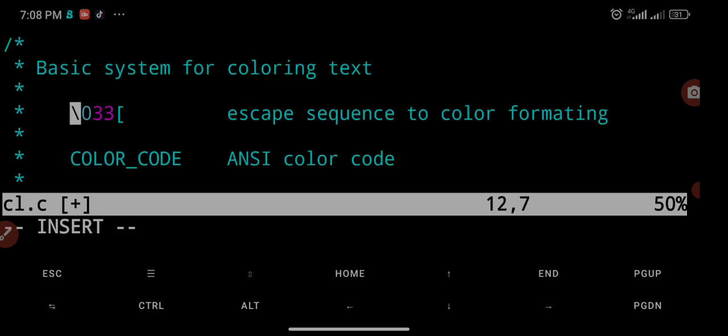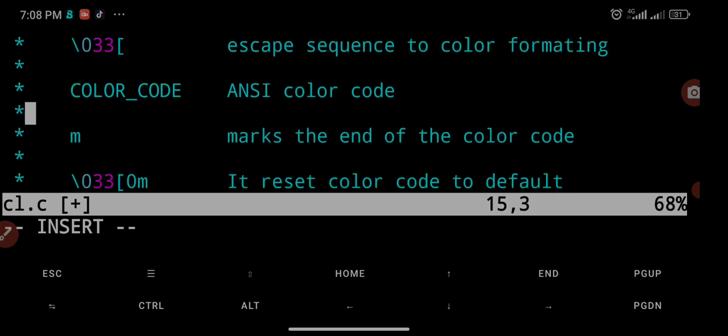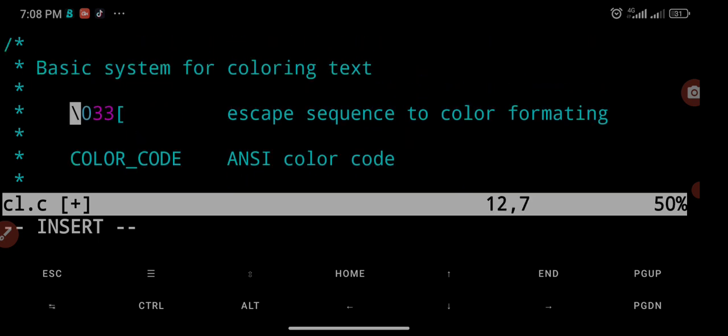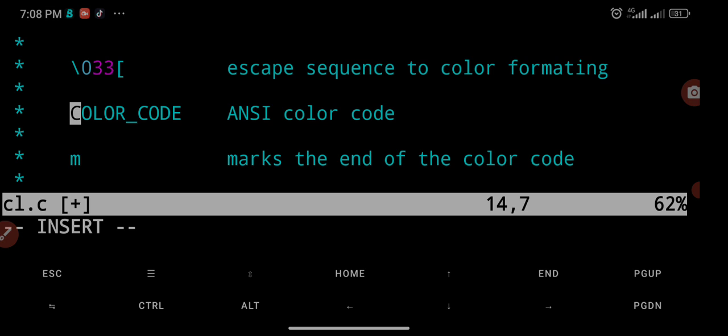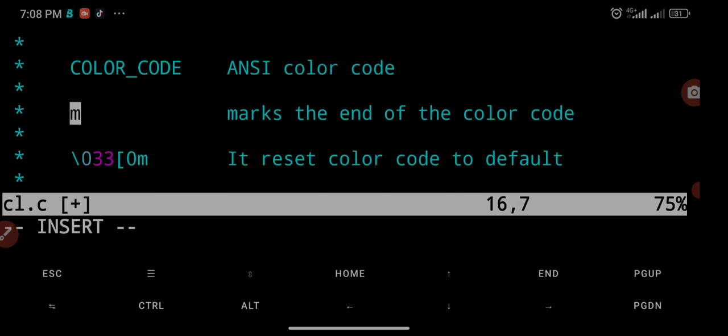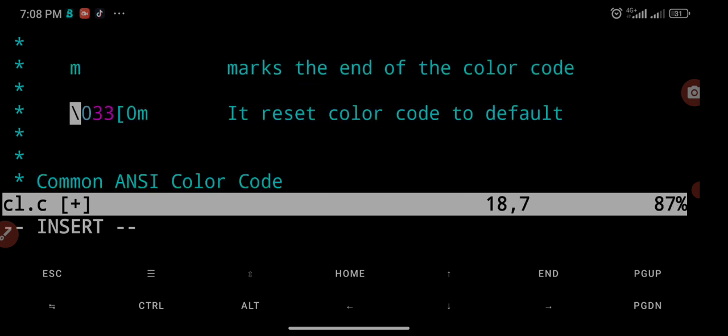So these are the basic prototype. These are the four things you need to know for the basic system for coloring text. This first one is the escape sequence, which you must use. This is the color code, the code you are putting. This is the M that marks the end of the color, and this is the one that resets the color.